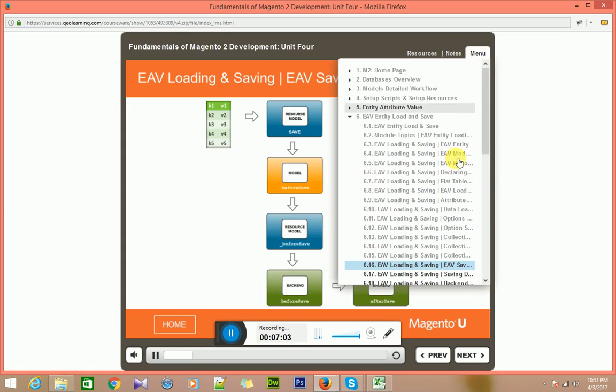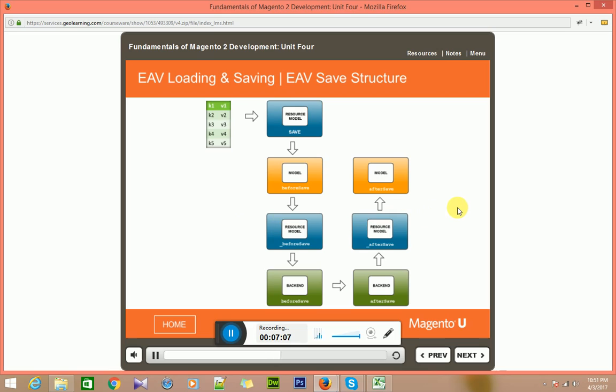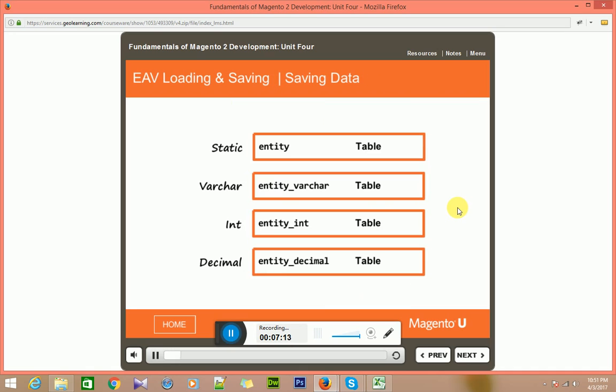Compared to the flat table save process, EAV adds one additional layer with beforeSave and afterSave method calls, which is the attribute backend model. All attribute values are saved in the table according to their backend type property.